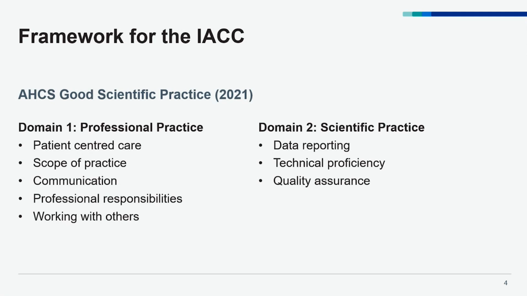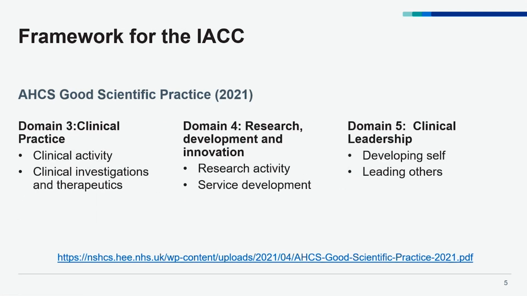Domain 2 is your scientific practice. This is your technical proficiency within your chosen area and how you would quality assure your scientific practice day to day. Domain 3 is your clinical practice. This is your opportunity to talk about your clinical activity, your investigations and the therapeutics you may have had an opportunity to experience. And domain 4 is research, development and innovation.